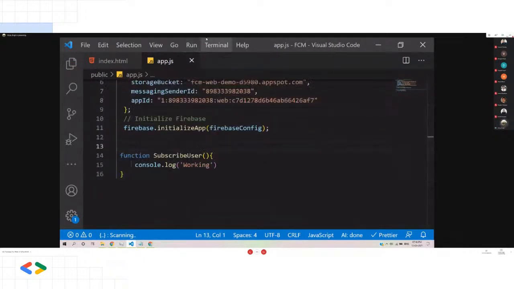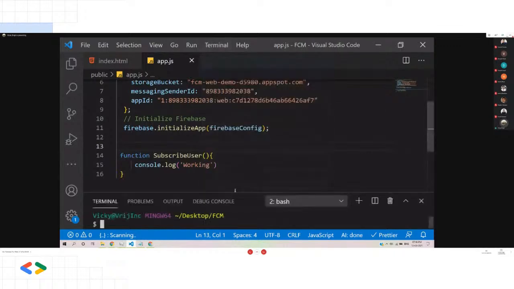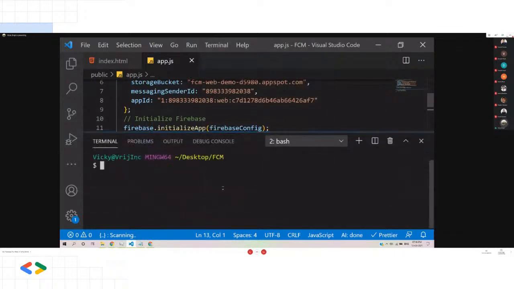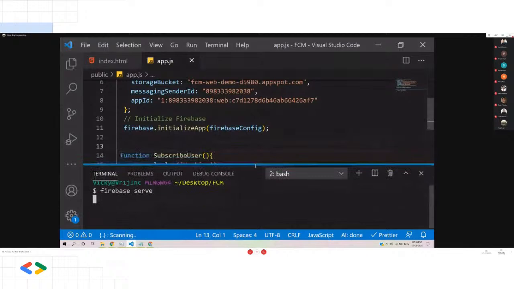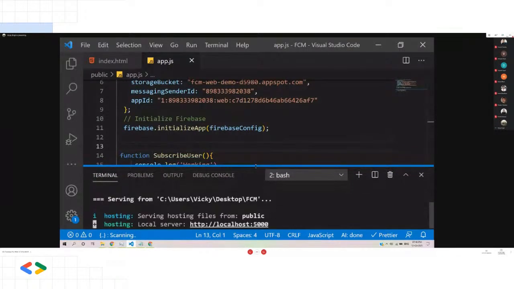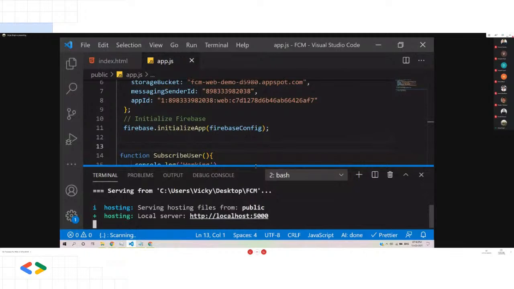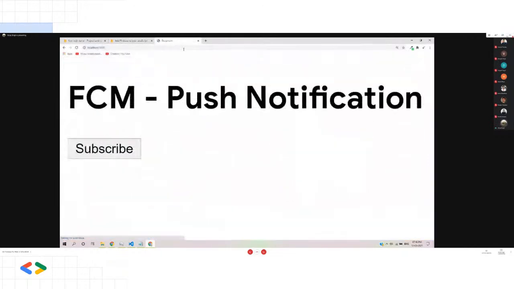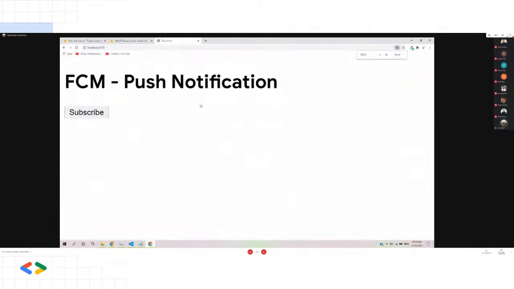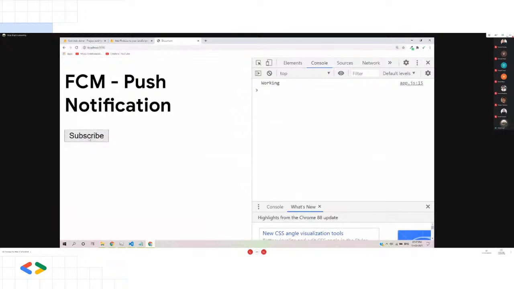For running a project in Firebase CLI on the local machine, we have to type a few commands, like firebase serve. So we'll type firebase serve. Okay, so this is my localhost URL. I'll open this URL, localhost 5000, and this is a button. If I go to the console, inspect element, and click on the subscribe button, it will work.